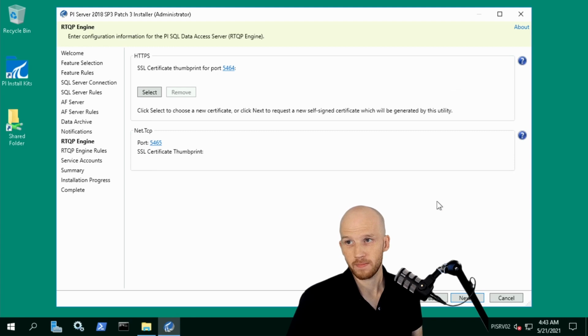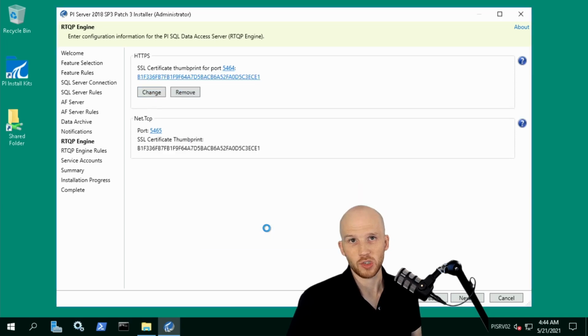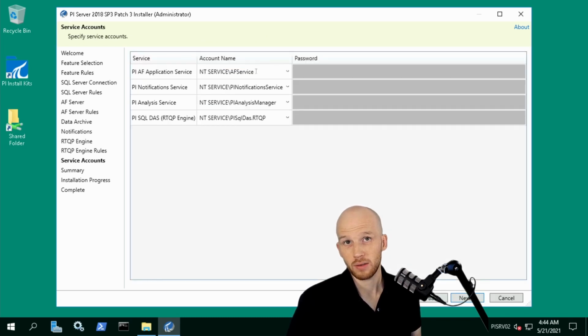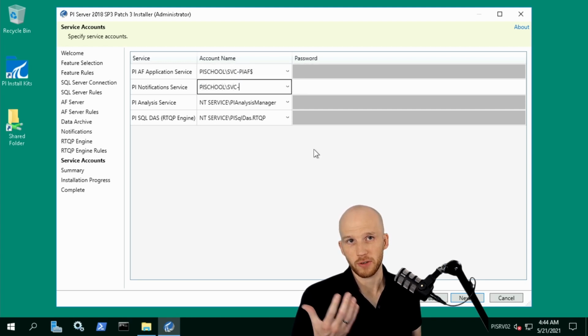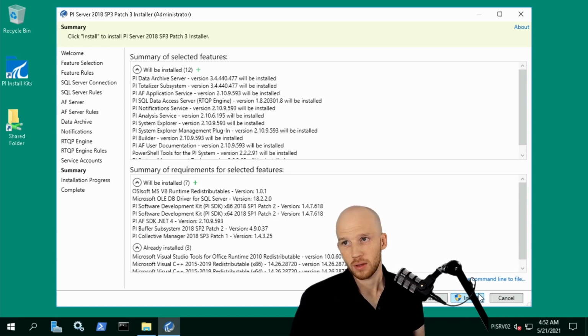We're going next. We need a certificate for RTQP and select the certificate that's already been provided to us by our IT department. Next, we need to type in our service accounts. Note the different accounts next to the different services. These all need to be correct. These group managed service accounts will only let you run specific services on specific machines. This looks pretty good to me. We're going to install.